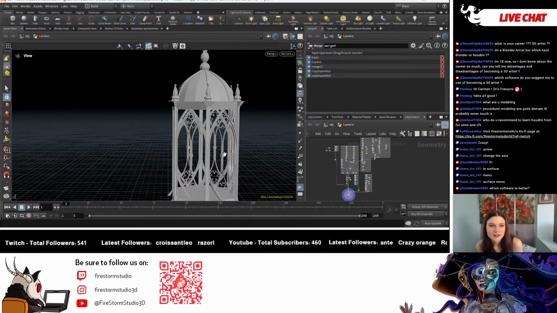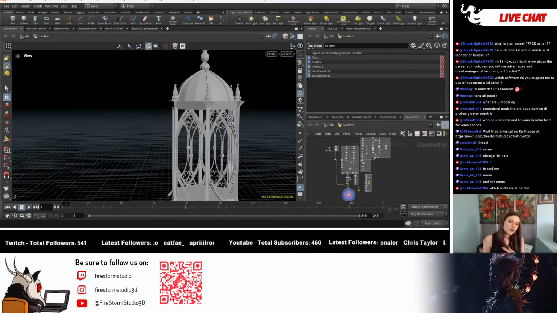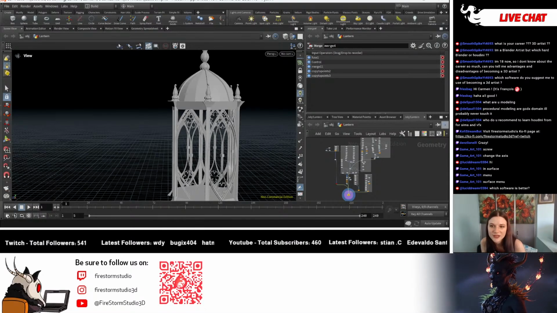Which software is better? So for that, I'm going to need a tiny bit more context. Which software is better for what? Modeling, animation, texturing, sculpting? What is the context here? And I'll be able to answer that in a better way.